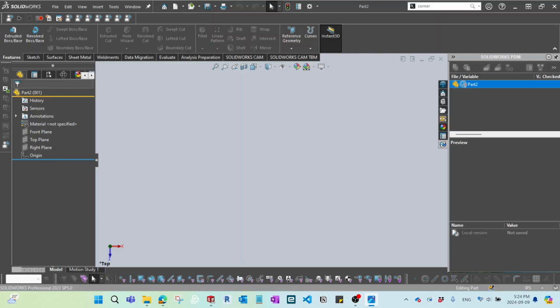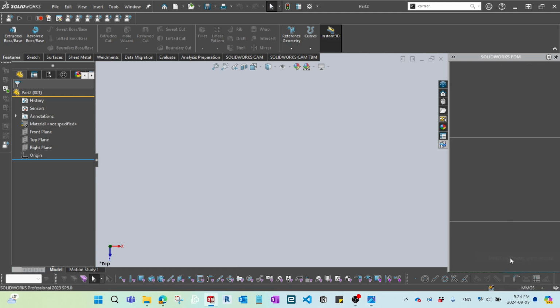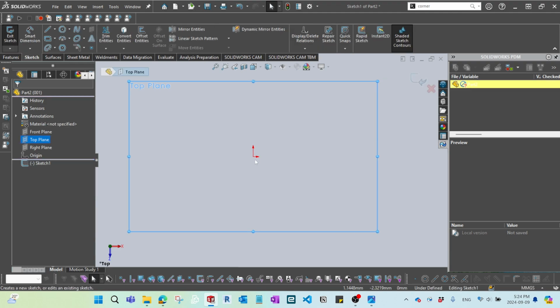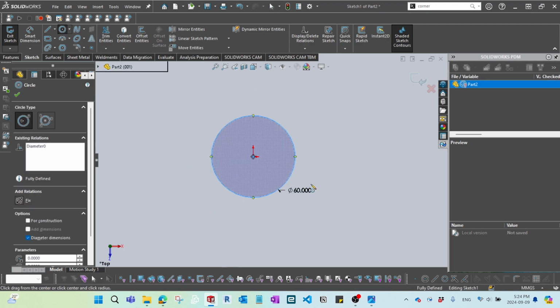Alright, so let's try to create a model right now. I'm just going to start from the unit of measurement correction, so convert to millimeter. Then I'm going to go to the top plane and create a circle. Go to the circle tool, create a circle over here, and make it 60 millimeter.